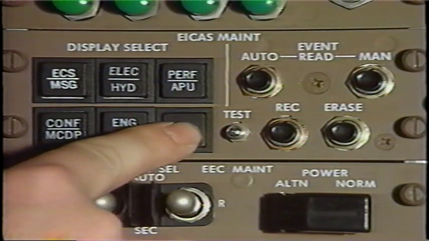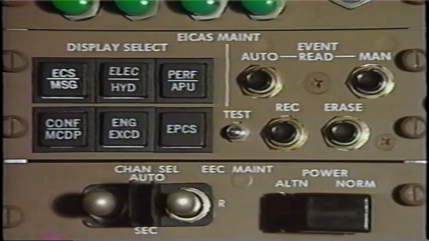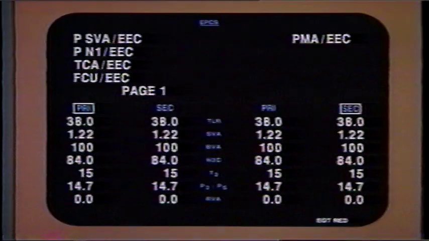When the EPCS page is selected in real time, maintenance messages for both left and right engines' electronic propulsion control system are displayed. These messages appear on the upper part of the page above their respective engine data. All EPCS messages are latched type messages. 5 messages per engine can be displayed at one time.